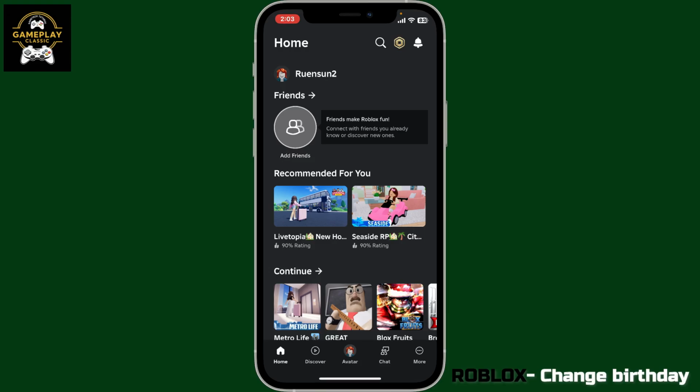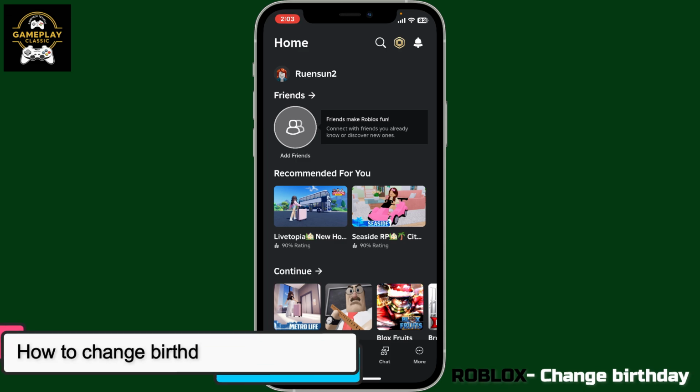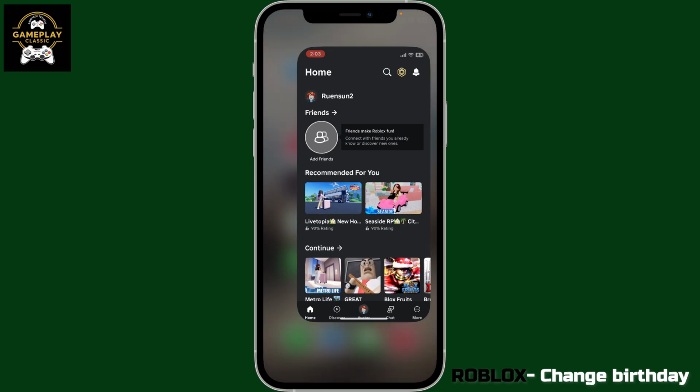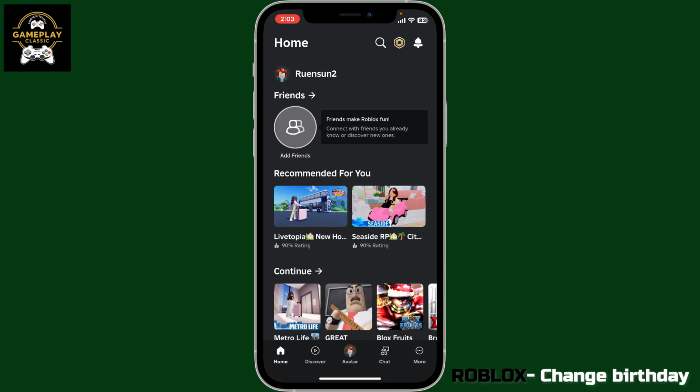In today's episode, we will be learning how to change birthday on Roblox account using the Roblox mobile application. To change your birthday on Roblox, go ahead and open the Roblox app and log into your account first.